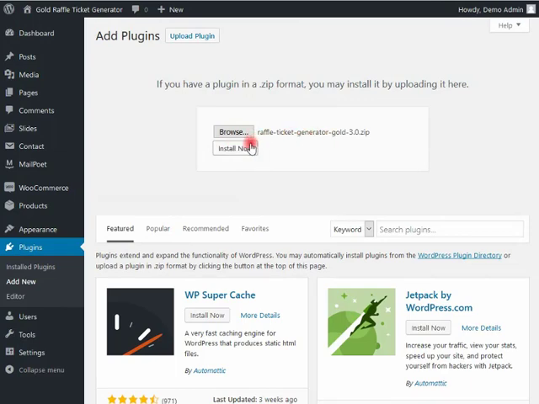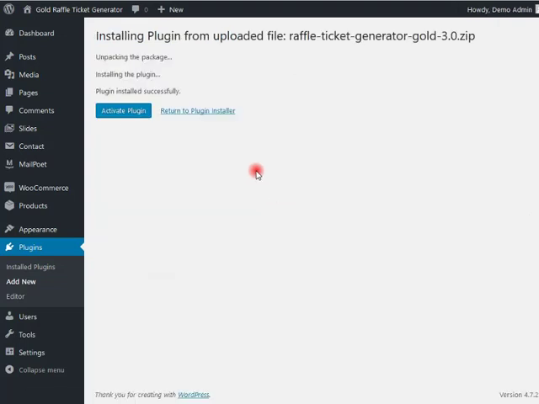Alright, and we're adding the gold version. We're going to install it. The install is the same whether it's gold or silver, and we're going to activate it.